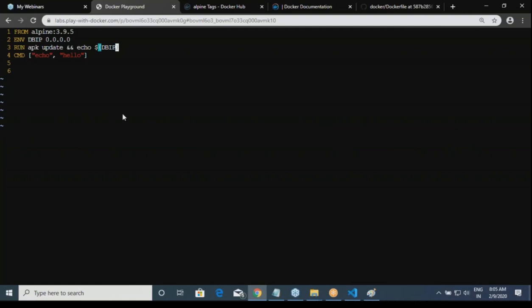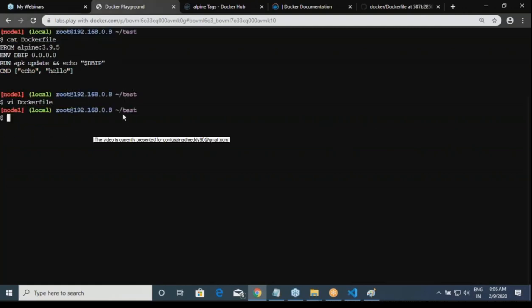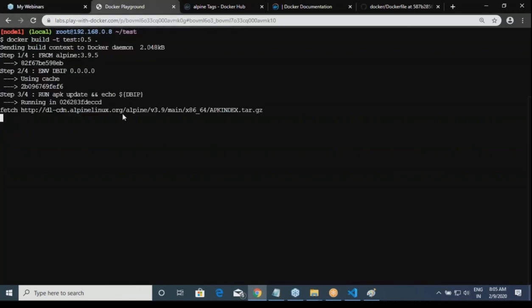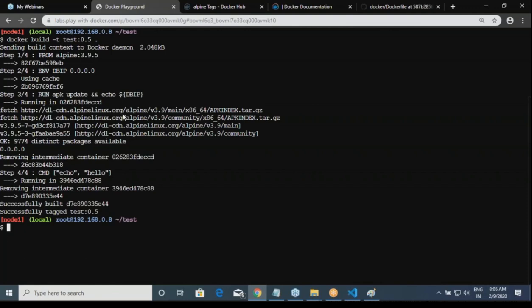I use this. Okay. Now I'll try to say docker build 0.5. Am I getting 0.0.0.0 is time, or is it the same stuff over here? What is going wrong then?